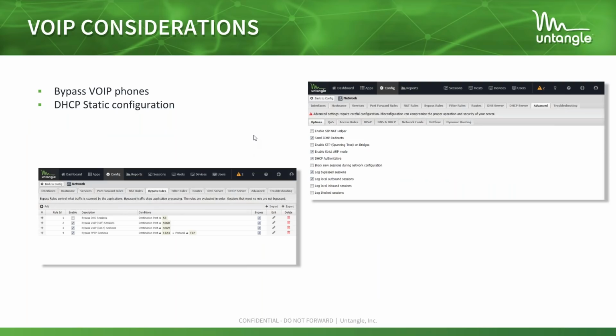VoIP. VoIP phone systems are becoming more and more prevalent in the business world, and with that comes the additional workload to make sure that those systems work as well as they possibly can.